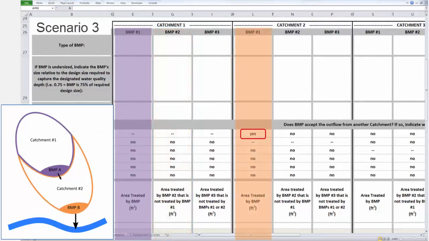Sometimes identical scenarios in the field can be entered multiple ways in NCDOT JSLAT. The site plan for Scenario 3 is identical to Scenario 2, but for Scenario 3, we've chosen to split the project site into 2 separate catchments. In Scenario 2, the area draining directly to BMP-B is entered in Catchment 1, while in Scenario 3, the area draining to BMP-B is entered in Catchment 2, and the option for Catchment 2 to accept outflow from Catchment 1 is changed from no to yes. Regardless of the approach, the results will be equivalent.